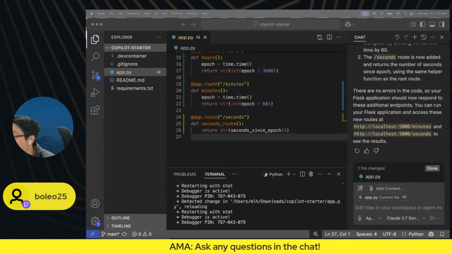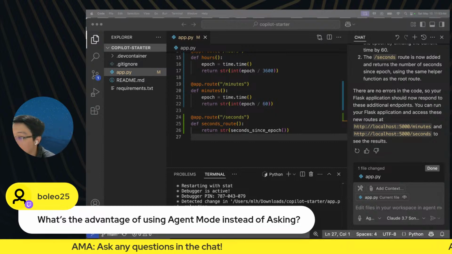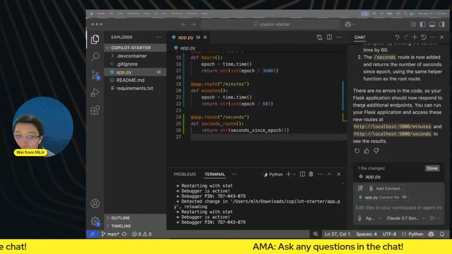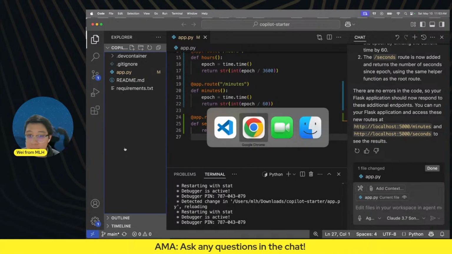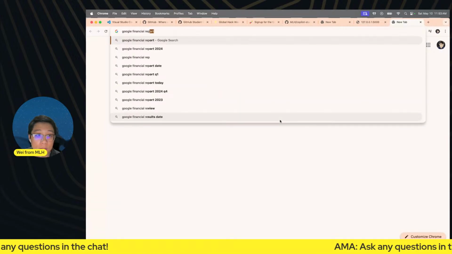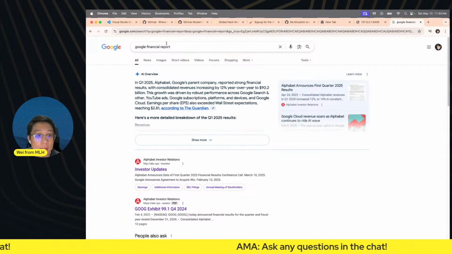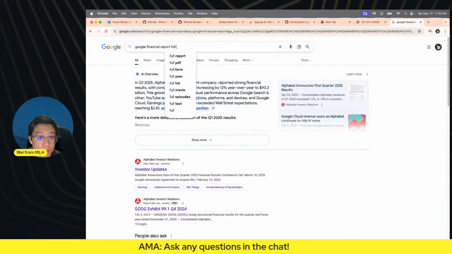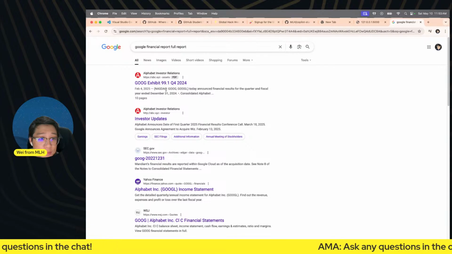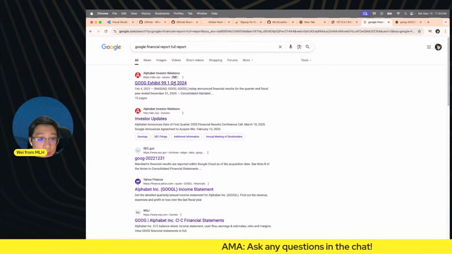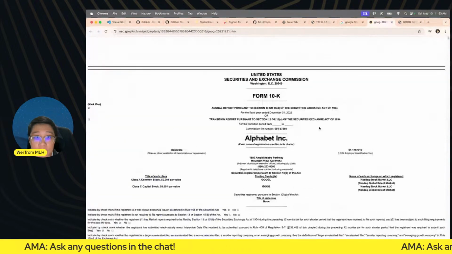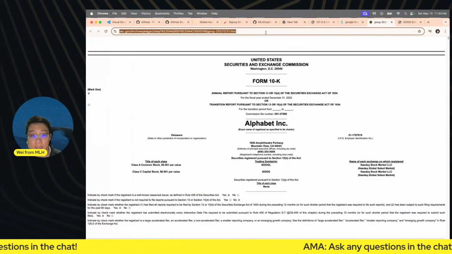So someone is asking, what is the advantage of using agent mode? I'm going to show you right now. So I believe Google got the most votes. So let's take a look at Google's annual report, Google Financial Report, full report. Okay, so this is the financial report from Google, right?